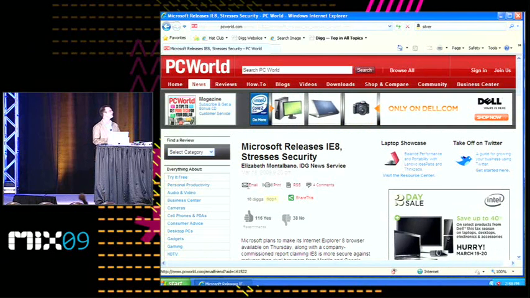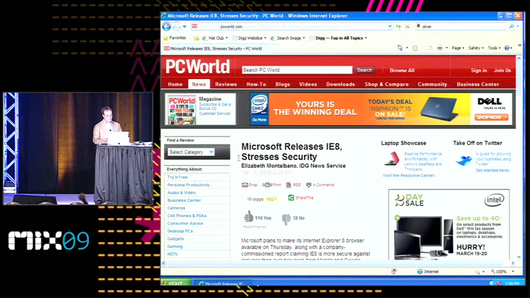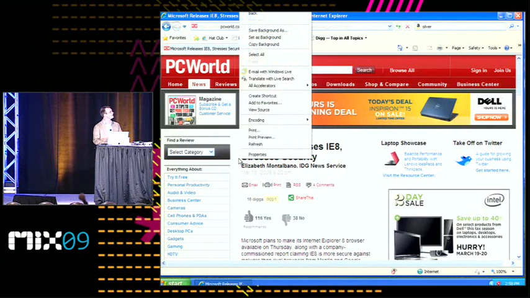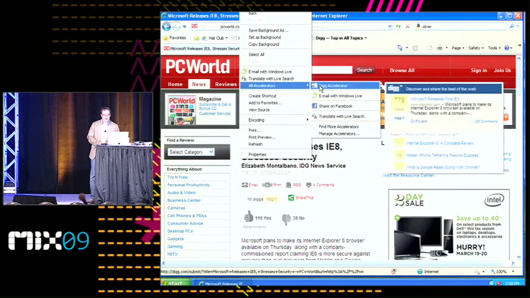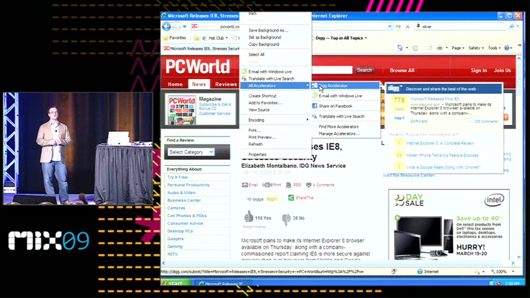So we read the story. We were very interested in it. So what I do is I simply right-click on my page, anywhere on this page. I go up to my accelerators, and I select the Digg accelerator. Once I've selected the Digg accelerator, I'm telling IE now to do two things. First, send me information from this page. Send me the location that I'm at, and send me some metadata. From that, we're able to then customize the content that comes back.